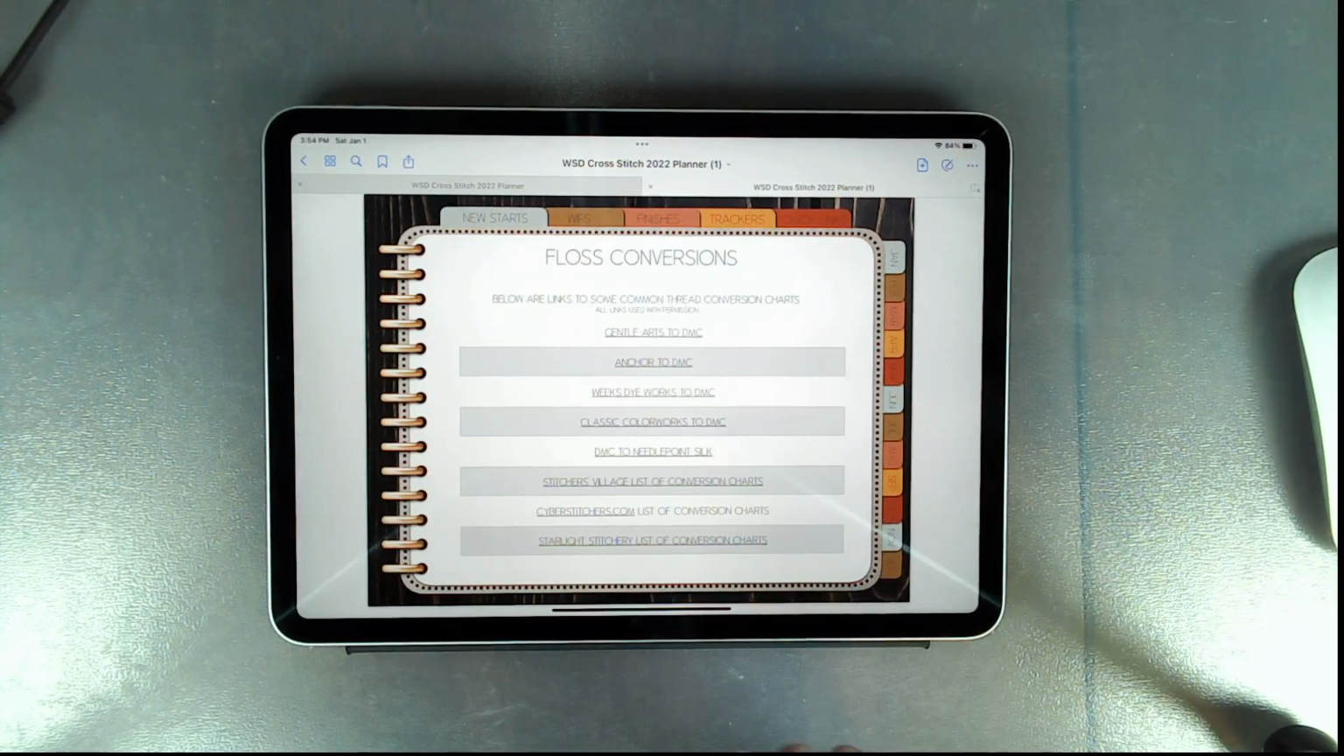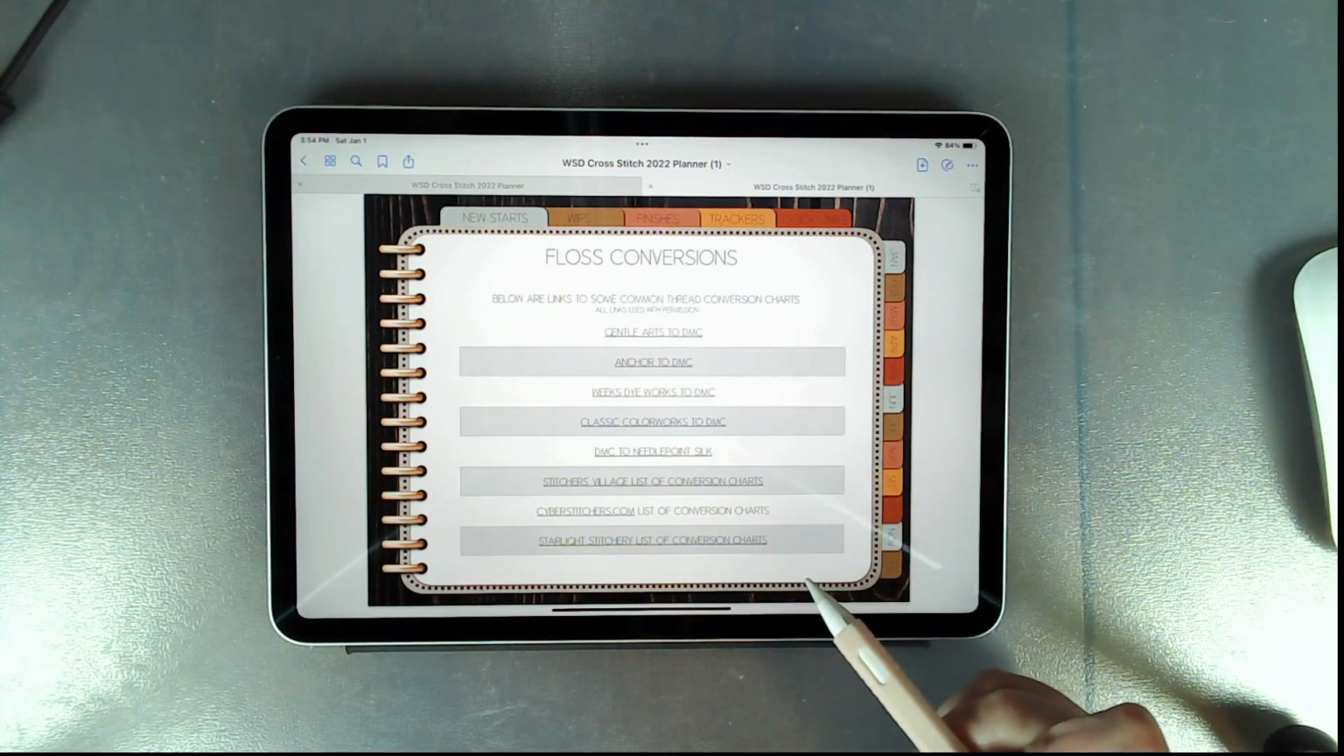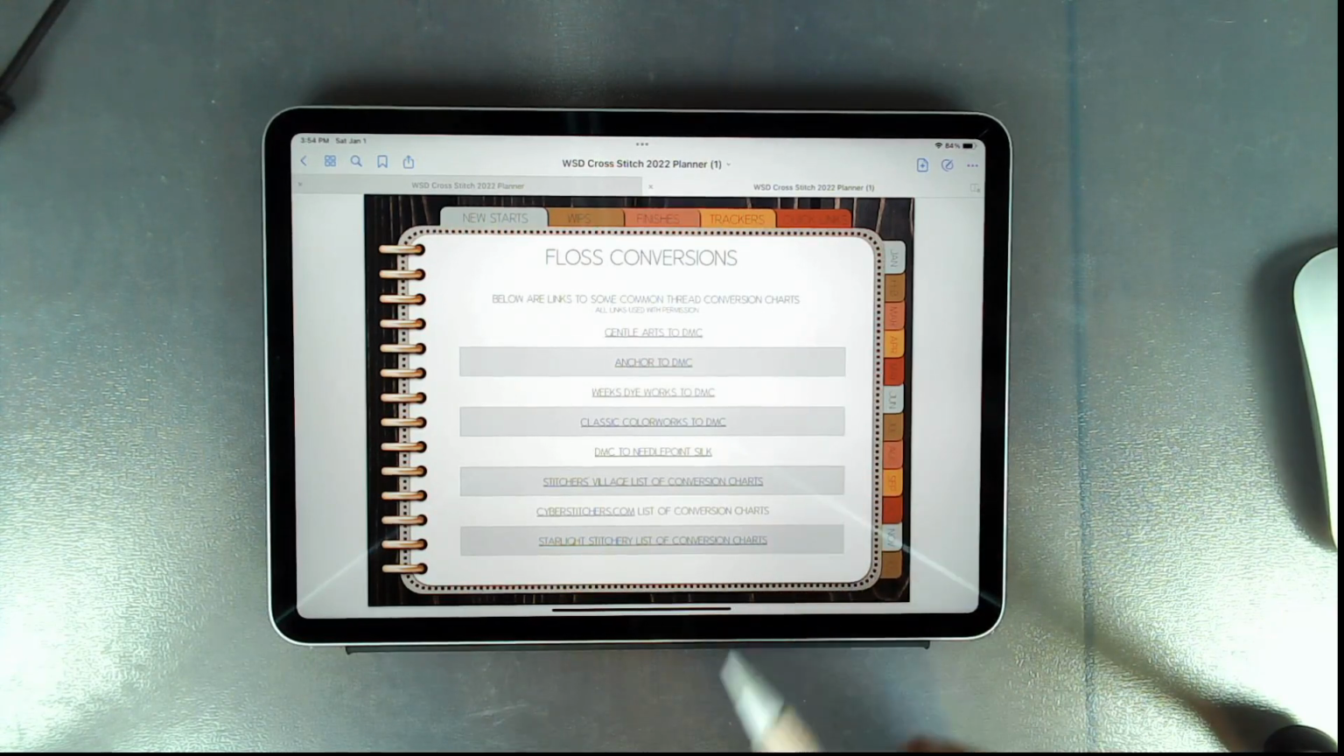Next, we have a section on Floss Conversions. The first page is just a list of a bunch of floss conversion charts. All of these links are used with permission from the various site owners. I did reach out to each and every one of them to make sure they were okay with me linking it in my planner. And so there are quite a few different sites listed here.